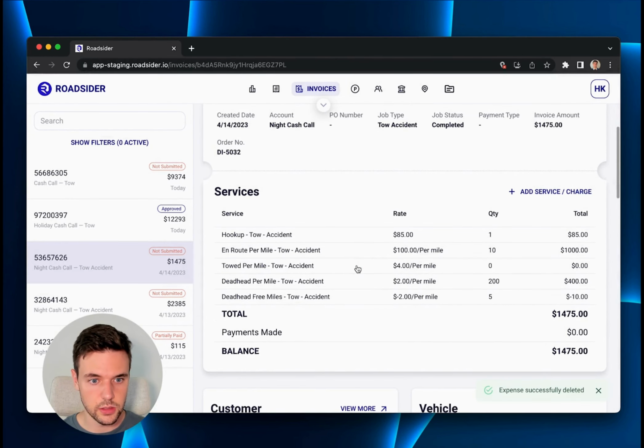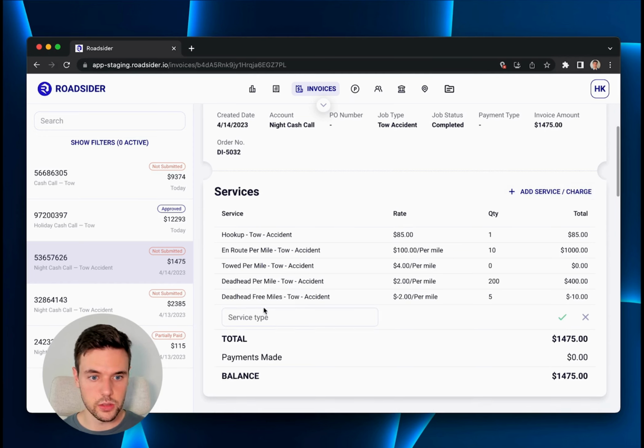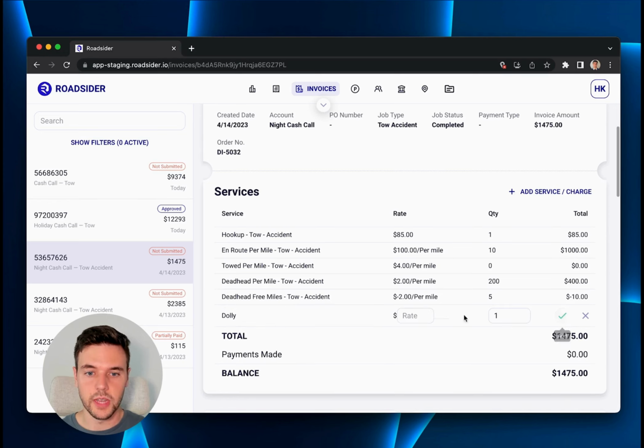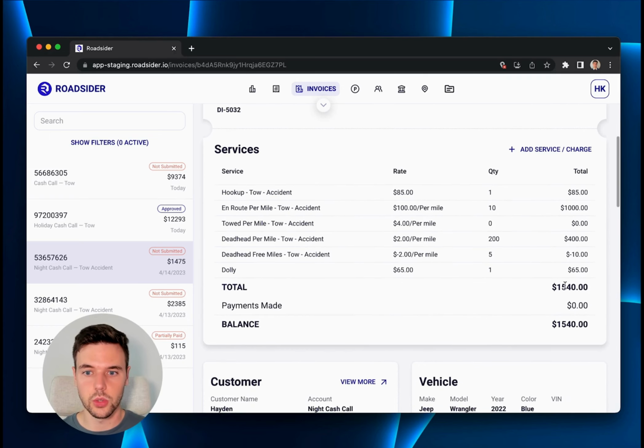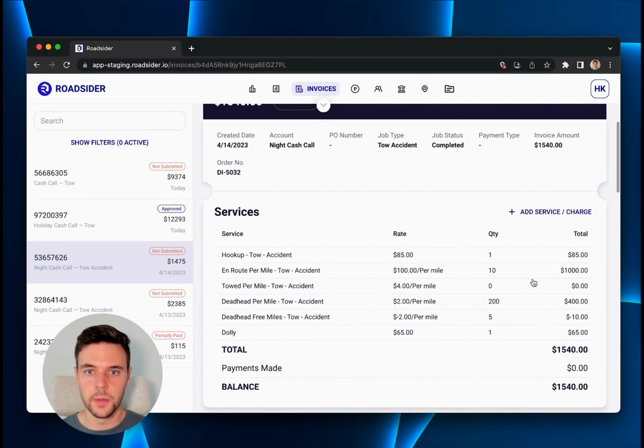Delete, yes. And if we want to add back that dolly charge that we just deleted, we can go to add service, come over here, type dolly, confirm that we want to add that service. Let's assign a rate of $65, quantity of 1. Click add. You can see our total automatically updates.